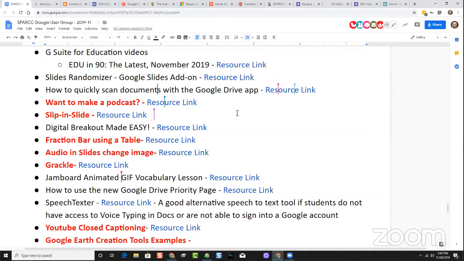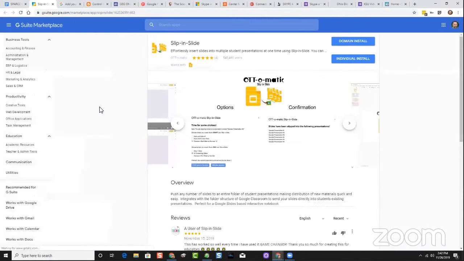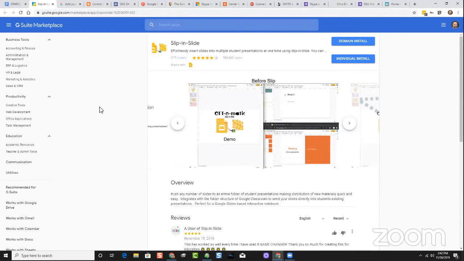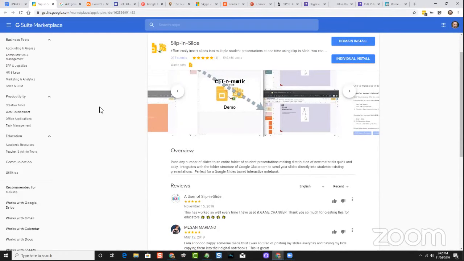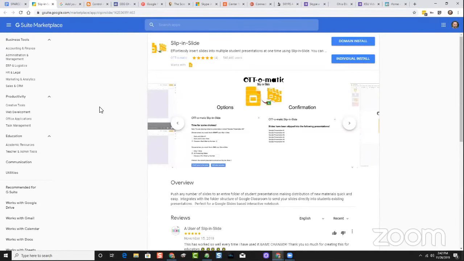The next one I wanted to show was Slip and Slide. I love the name of this extension, or I think it's an add-on. Add-on, sure. A lot of times, you send out a Google Slide to students, and then you later are like, oh, I forgot to add this one slide. And this is an extension add-on that you can do that with. So I just thought it was really cool.